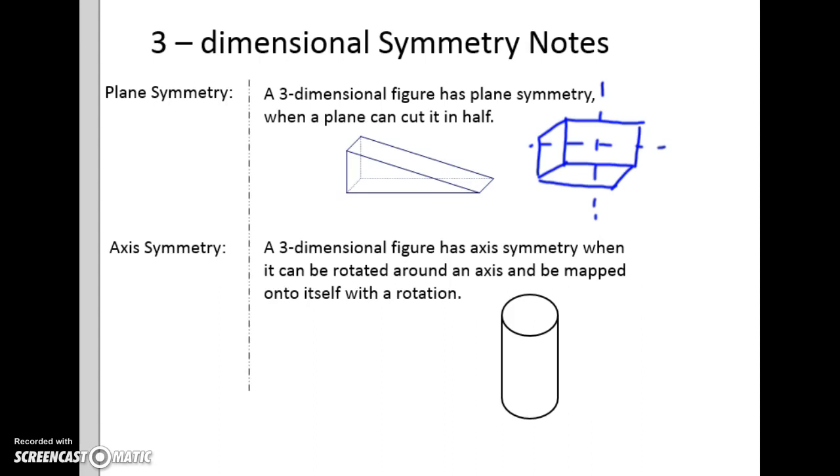And then axis symmetry is when a three-dimensional figure can be rotated around an axis and be mapped onto itself with the rotation. So a cylinder has axis symmetry because if we drew a line through the cylinder and rotate it around, we would see every time we rotate that around, it would be the same shape.